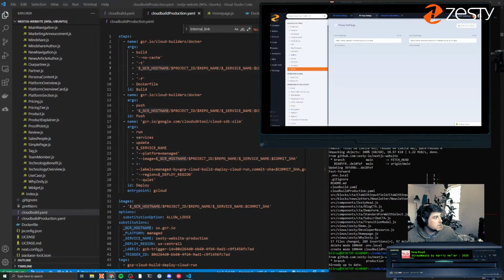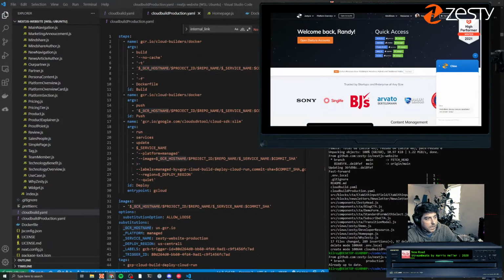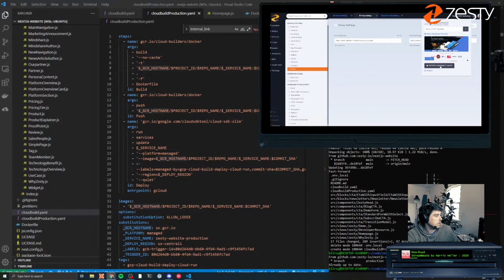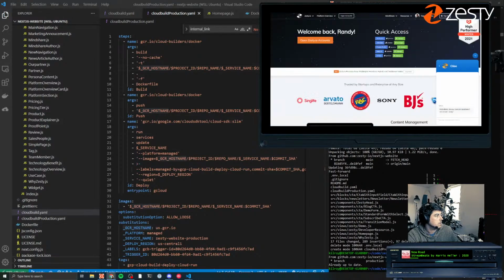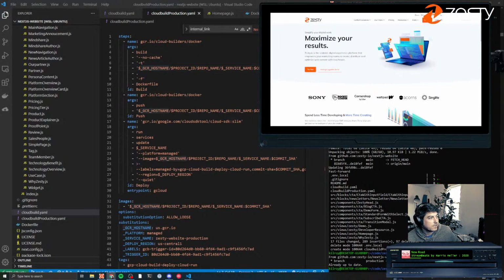And once that's saved, we will need to clear the cache. So it is now loading. This is the old home page of Zesty.io. And we're going to blow the cache away. And fingers crossed. There it is. We're now live.